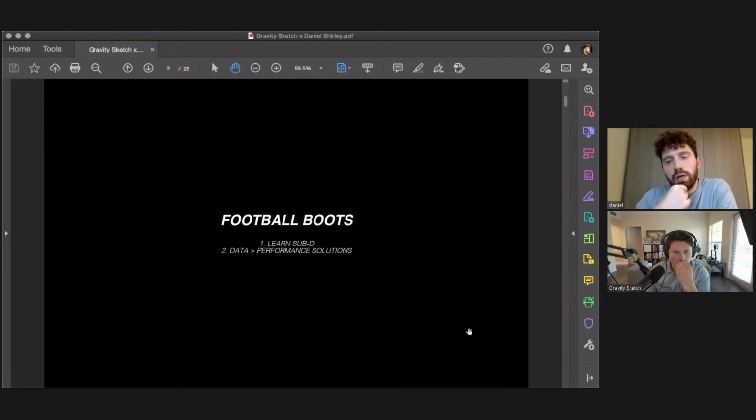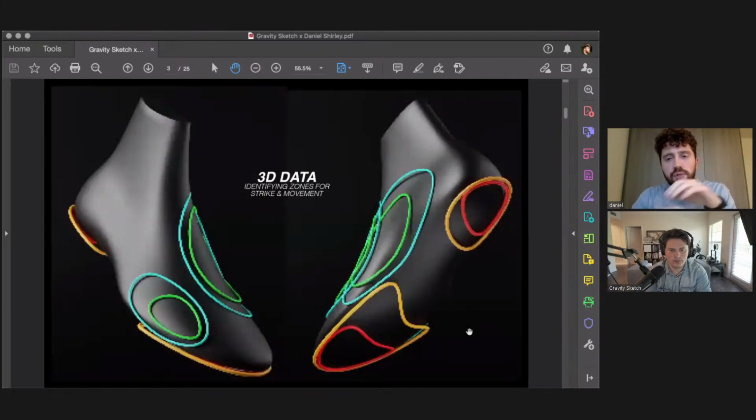I don't have access to a research lab for the biomechanics and the aerodynamics, but I want to show that I can take data, whether observational, and create a performance solution. And I want to learn how to use SubD surfacing in Gravity Sketch. So I gave myself this project. Sorry, the image quality is a little weird. The files are on a hard drive that I can't access right now because I'm in a hotel.